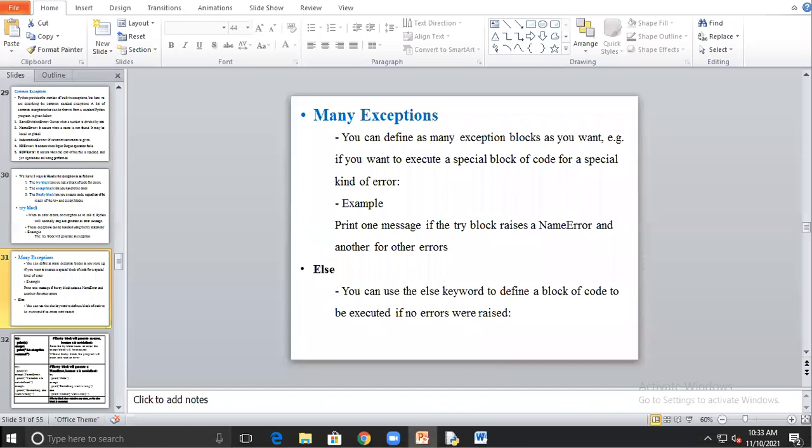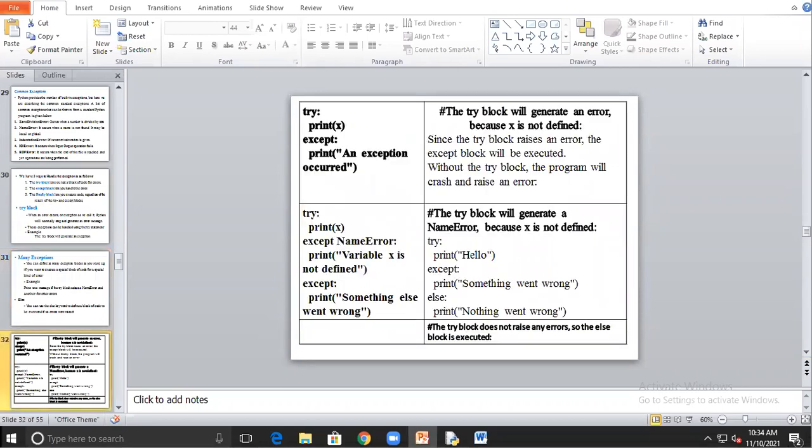Okay. So many exceptions in a single program. More than one exception can occur. In a single program, more than one exception will be handled. So for that, we have many except blocks. We are also using the else statement for that, to handle many exceptions in a single try block. Okay. So you have to see here. Here I will write this simple example. So you have to see here, we are executing.